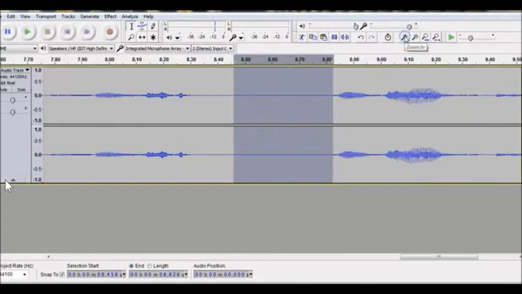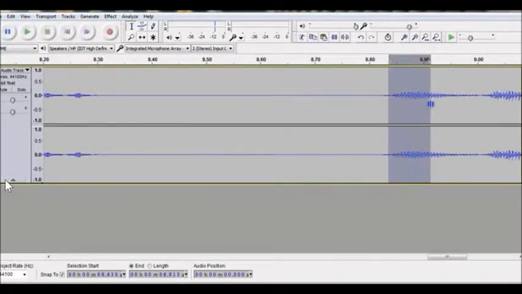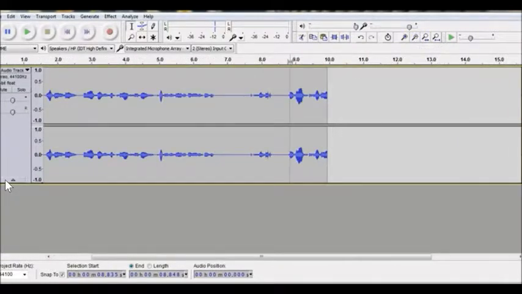And again, we have the zoom in tools so that you can really get in and see the detail of your file in case there was a little blip in there that you wanted to get rid of. You'd be able to zoom in really closely like that.